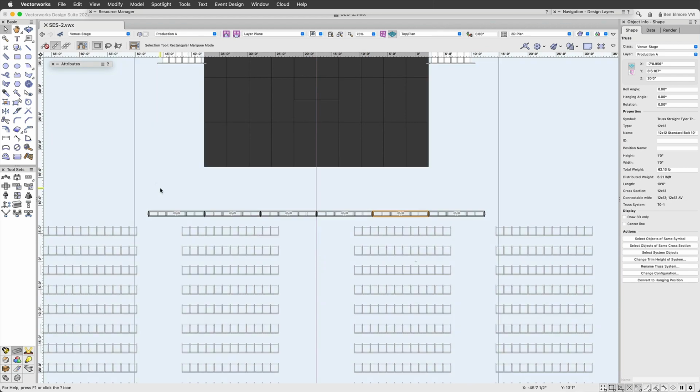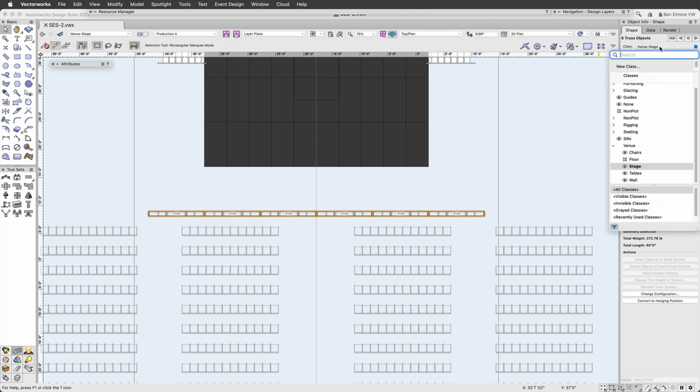Now, when I have these all selected, notice in the object info palette it says we have 6 truss objects. We'll see that it's in a class called venue stage. So this is a mistake and we need to create a new class. So we'll do it right from this drop down. And this is going to be a new class.